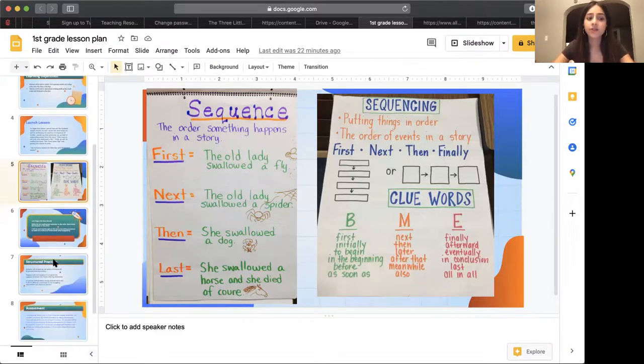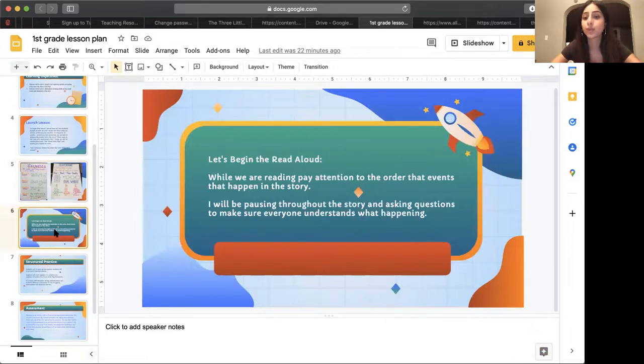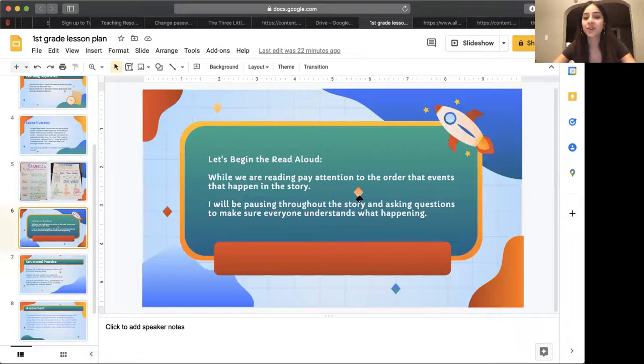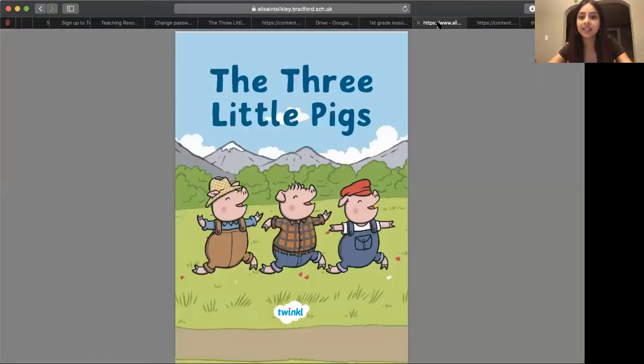After the launch, I'd go on to the read aloud. So let's begin the read aloud. While we're reading, pay attention to the order that events happen in the story. I'd remind all my first graders to pay attention to the order. I'll be pausing throughout the read aloud and asking questions to make sure that everyone understands what is happening in the story. I don't have the book on me right now, but I did find a PDF version of the book that I will be sharing for this lesson.